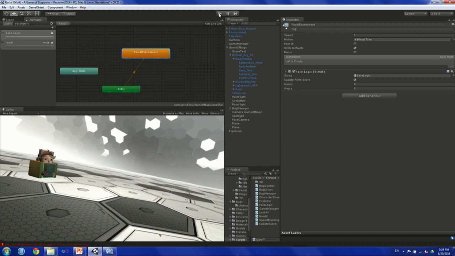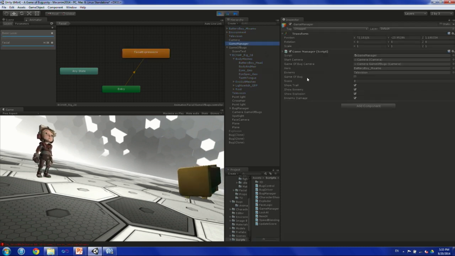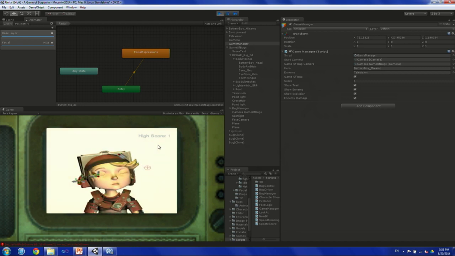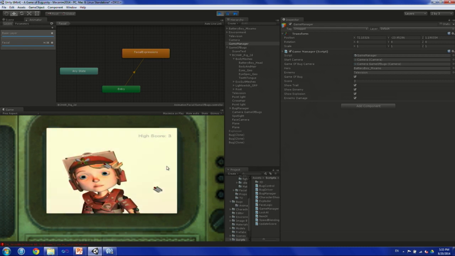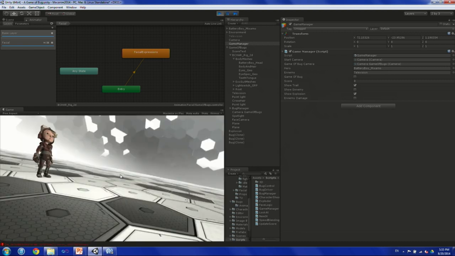So let's take a look at this in action. Like this. And now what I did is I attached the happiness value based on the score. So you see here, when he kills the bug, he's getting happier and happier. And then he's really happy. And then he's saved from the television because he killed all the bugs.